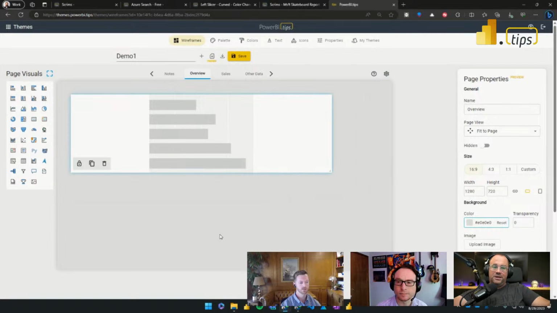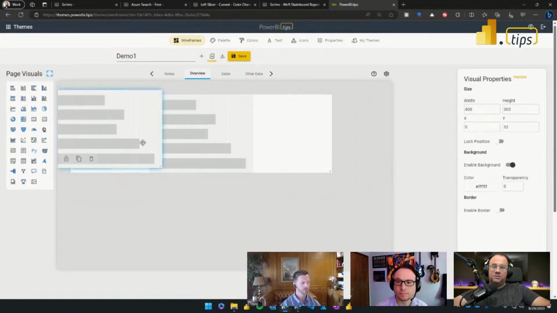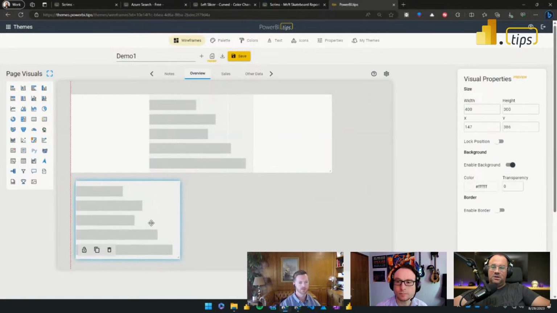I'm going to click off onto the page here. I'm going to click V again. I'm going to add another visual. And so now I have a second visual, and now you've also noticed we have adjustment lines. So you can see that the hover line is applying.